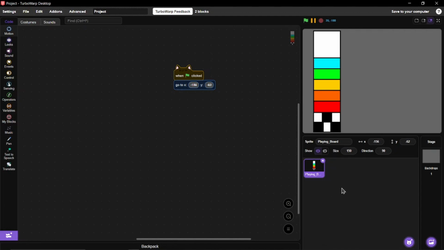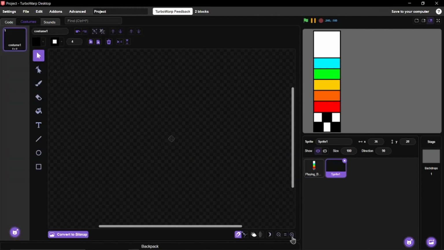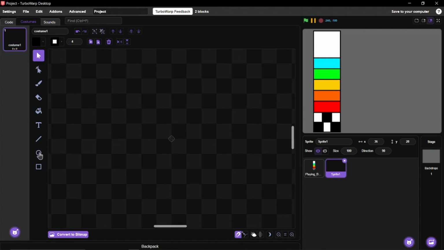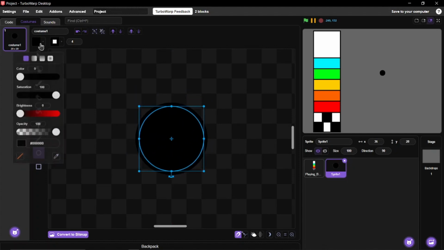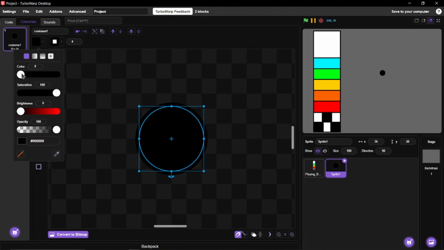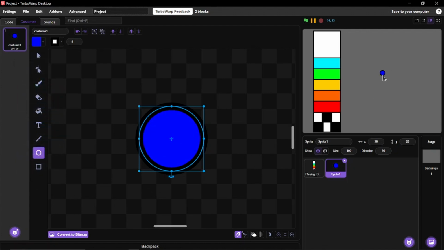Now, we need to make our players. So our players are going to be little circles. Let's make some little circles here. Do the shift key again. Make them a bit bigger, a bit small. Do one for the blue. Here we go. One blue. Let's place it right here.